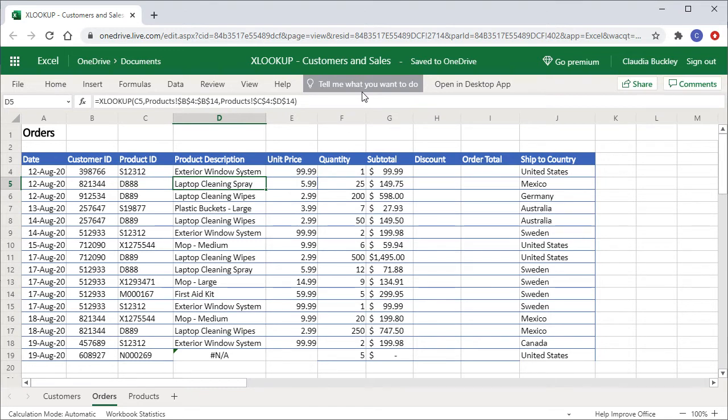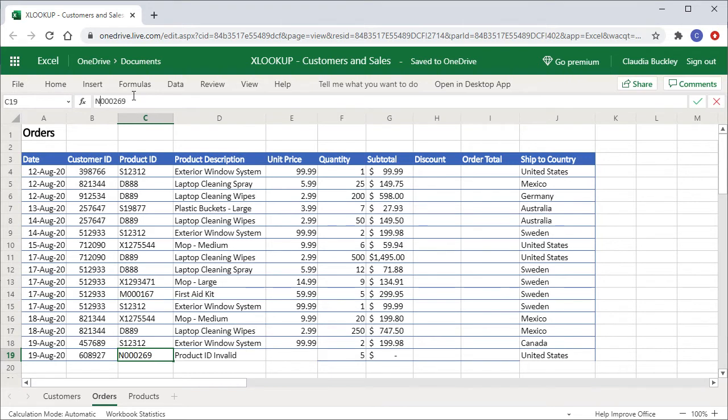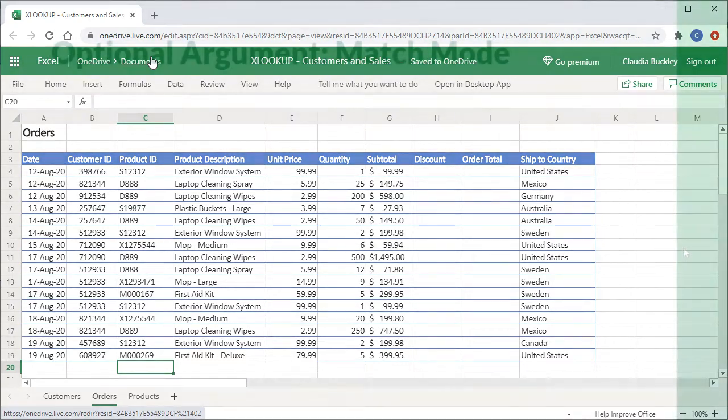Now we don't see any change for this first row because the lookup value was valid. But let's copy this new formula for the whole column, and now we get that product ID invalid message on the bottom row. And of course, if we fix that product ID, we change that N back to the letter M, the product ID information fields populate with the right product description and price. What about the fifth argument?